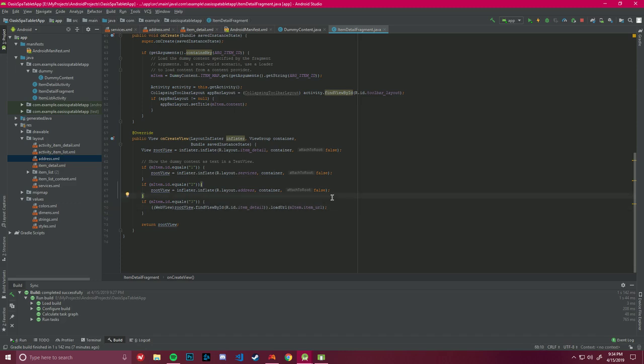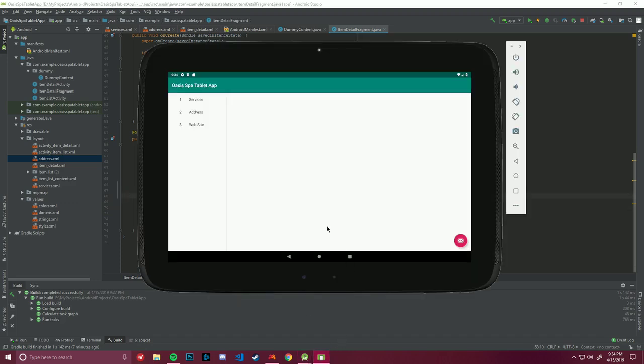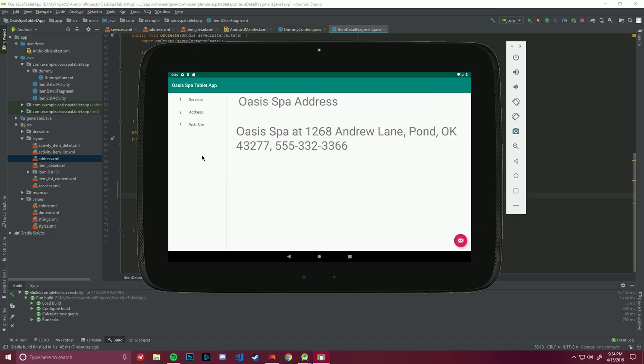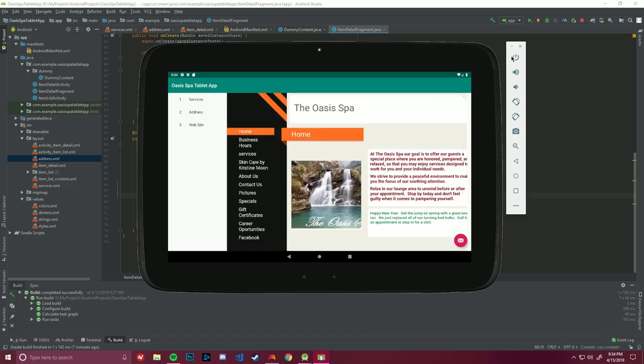I think that's everything. And this is what that looks like. So our Oasis Spa tablet app. So 1, services, displays our services. Next, our address, displays our address, and then third will be our website, which nicely displays our website.